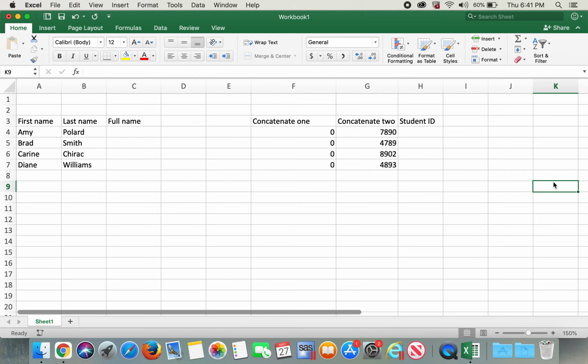Today I will show how to concatenate words and numbers in Excel. So I have two tables here. The first one, I'm going to use the first name and last name to make it a full name.